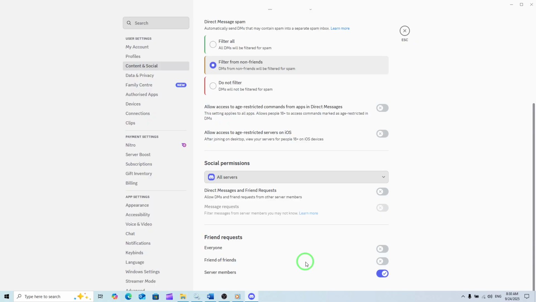know. And that's it. After you disable friends of friends, your settings save automatically, so you don't need to click anything else. You can close out of settings and continue using Discord with more privacy and peace of mind.